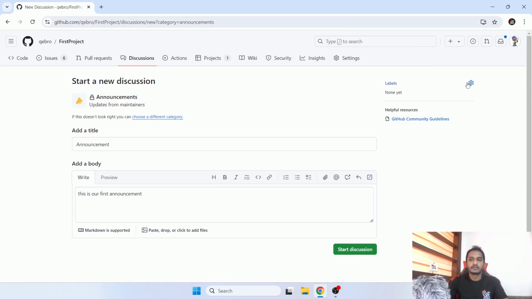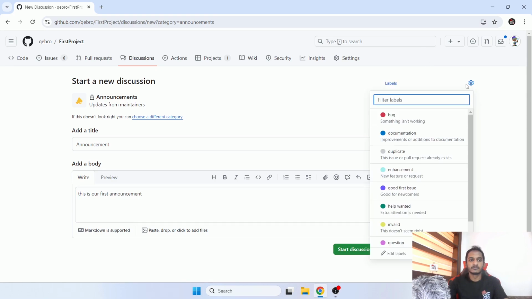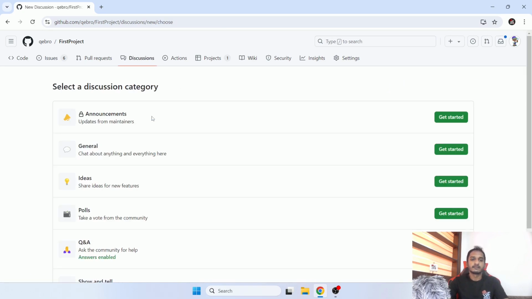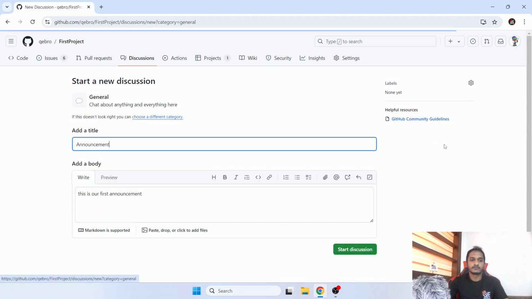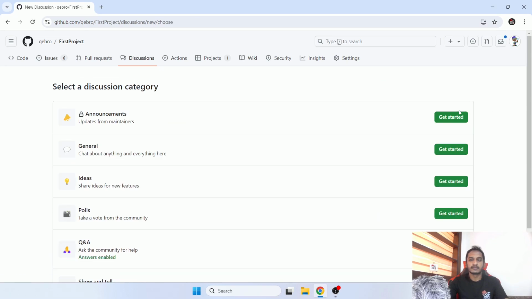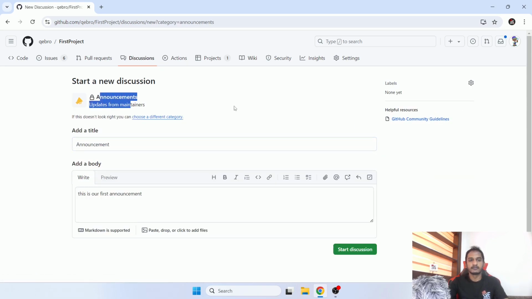Okay, so if you need to add labels here, the labels are also available, like the pull requests and the issues. I will add documentation. And here some resources are available. After you come to this place, if you think you selected the wrong category here, you don't need to go back and come again. From here you can choose a different category. For example, general. In that case the content will not be removed, only the category will be switched. So I will switch back to announcement and I will start the discussion.